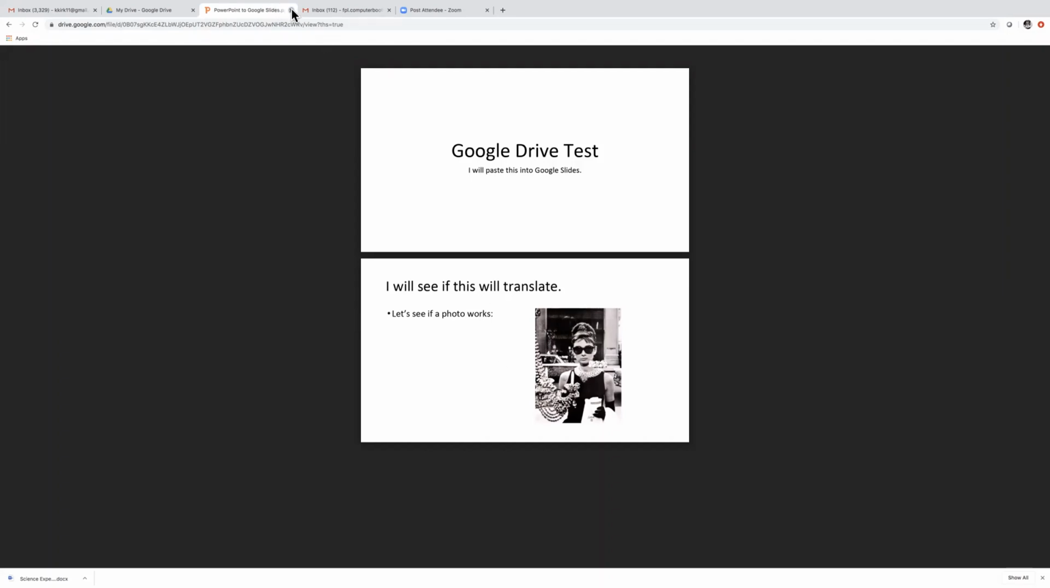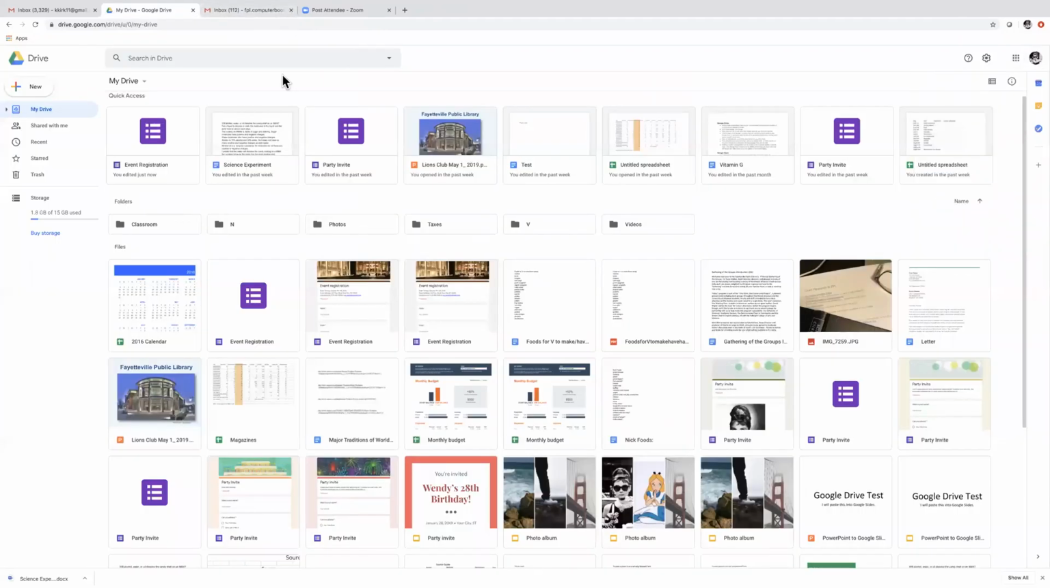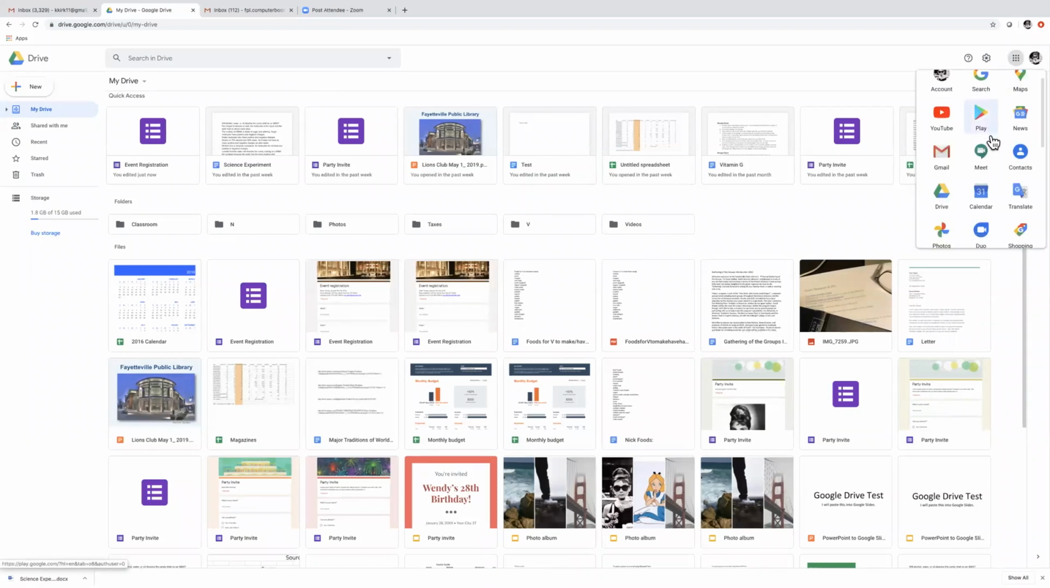Let me get out of there, and move on. I'll do Google Forms last because that's kind of a fun thing. The Google Calendar, another lifesaver.